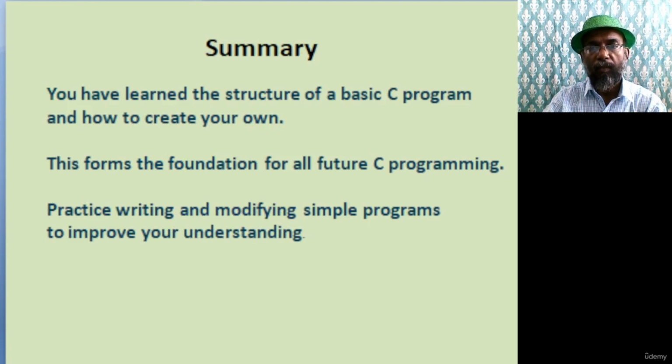Finally, summary. Let us quickly summarize what we learned. A C program has a clear structure. You now know what each part does: headers, main function, braces, semicolons, and comments. You practiced writing your first meaningful C program. You personalized it, compiled it, and ran it. These building blocks form the foundation of everything you will do in C. Master this now and you will write powerful programs later.